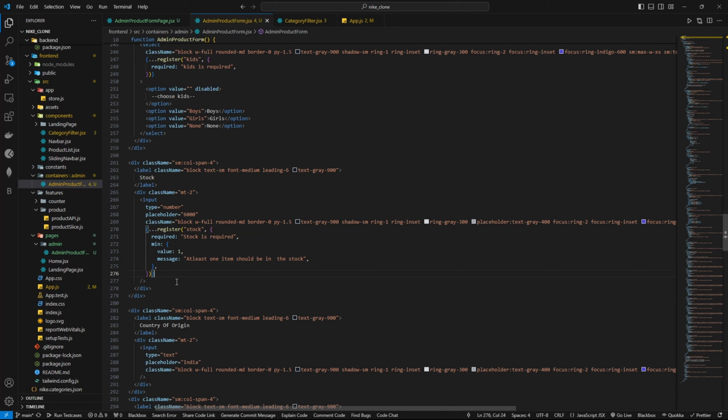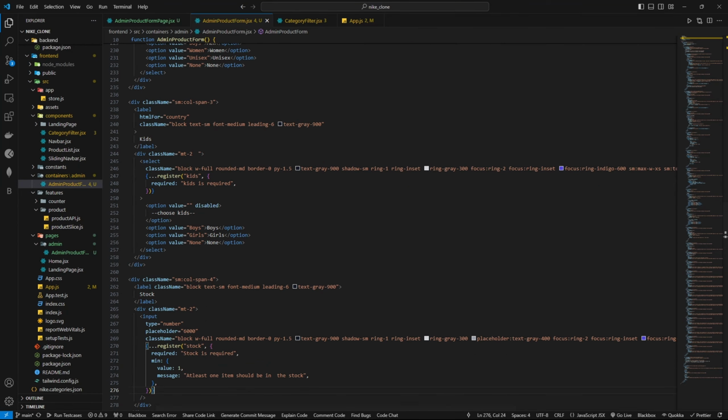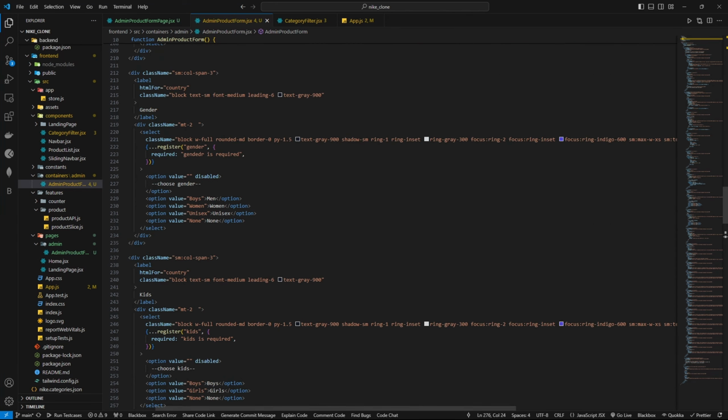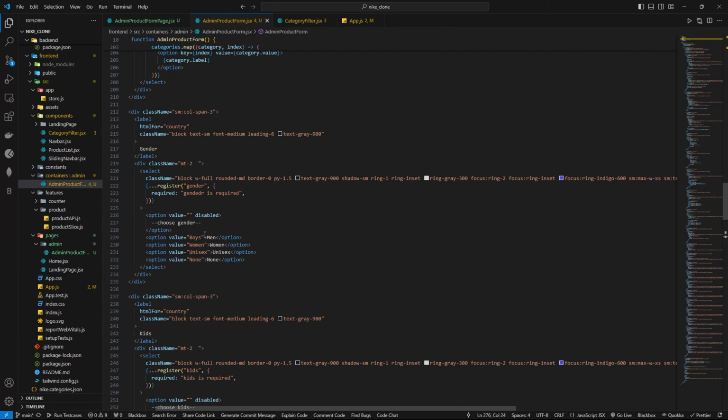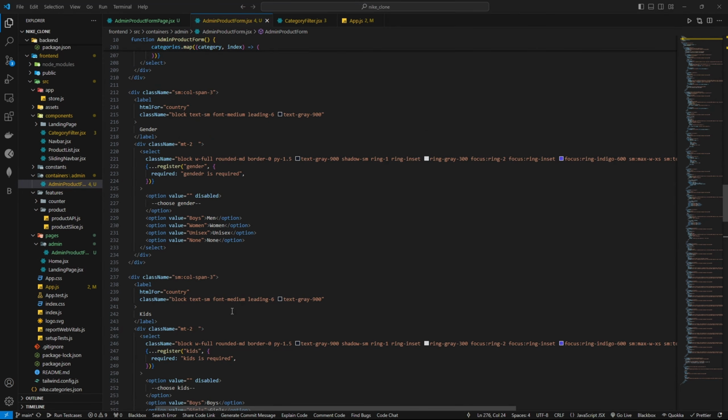Let's see. Yeah, we have made the stocks and we don't have to do anything. But I forgot to give the error messages in other things, like here in the kids we can give messages, and along with that in the gender also we can give messages, and in the category also we can give messages. So I am going to do that really quick.